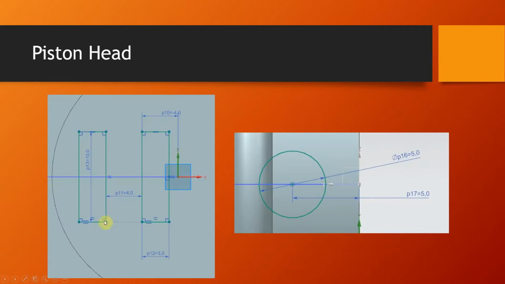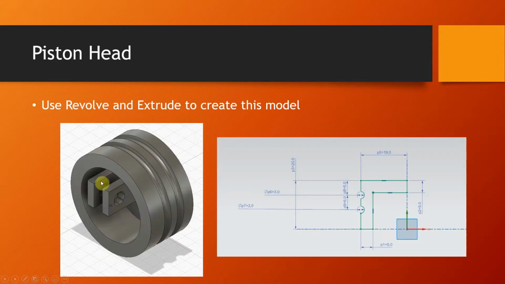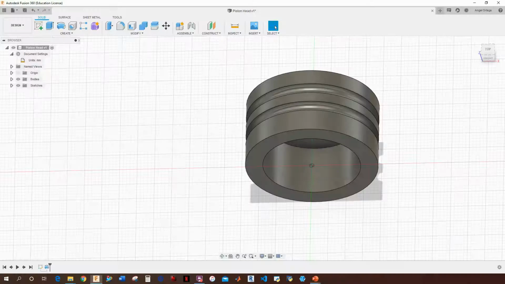Now the only other thing that I want to make sure you understand is the extrusion for the tabs has to end exactly where the bottom surface of that piston head ends. Okay, so all 3 of these areas right here have to be flush with each other. Okay, so let's go ahead and switch to Fusion again. Let's take a look at that.